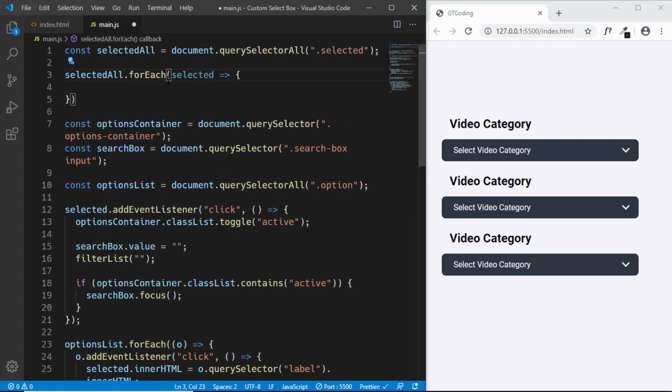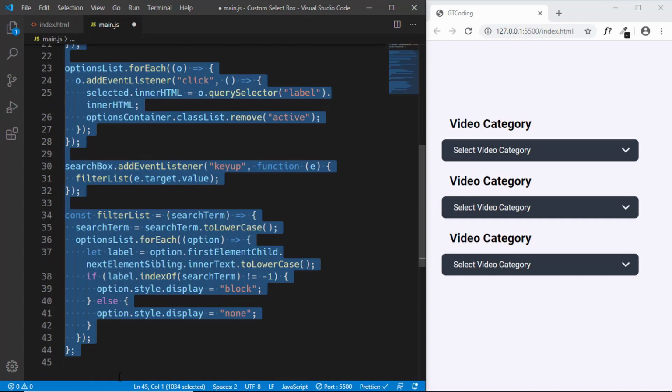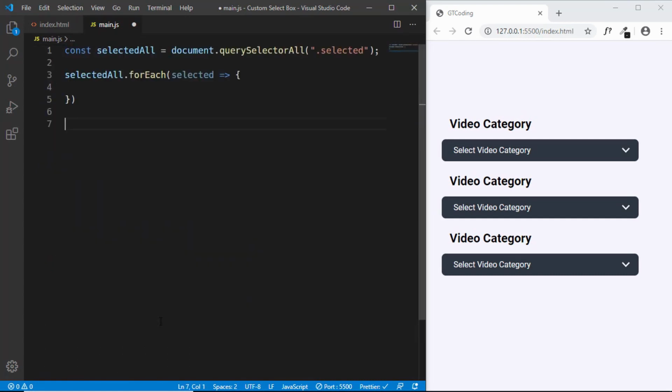Now what this forEach loop does is that it goes through all the selected boxes in our HTML, and we can access each of them by using the name that we specified over here. So now what we need to do is copy all this code and paste it over here inside the forEach loop.